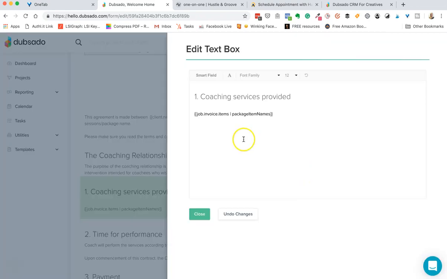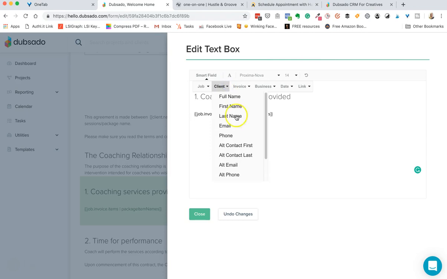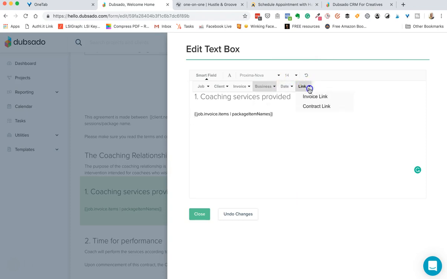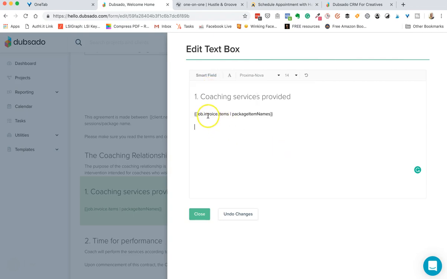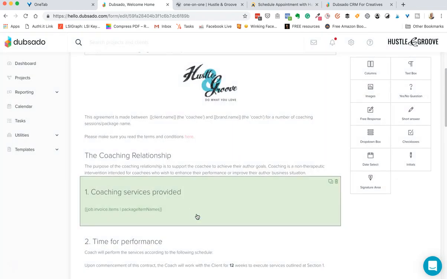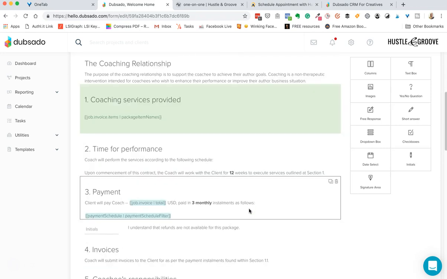I'm just going to open this up. You have the option to include what's called a smart field. You can choose to insert a smart field from the actual job, from the actual client, so everything that you're collecting from your business, the date, and if you wanted to include a link to anything else here, you could. I am pulling in the job details. I think it says job invoice details and the package item name. So as you're working through this, you would use the information that is already set up inside Dubsado.